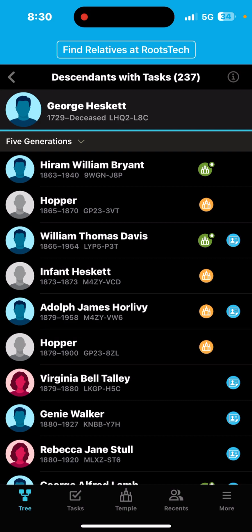So you're going to see his name, and then up at the top, you're going to see descendants with tasks. Now, by clicking that, we have found 237 descendants of this one person that need work done. That doesn't necessarily mean temple names, but a huge portion of them will be temple names.